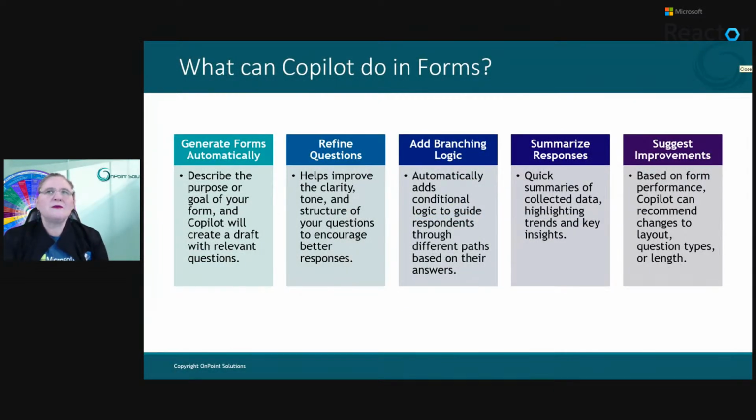Inside Forms, the main thing is, what is the goal that you want out of your form, so it can create some relevant drafting to get you started. It will also help you to refine questions. So if I've got a question in here, you can ask it to refine this for me. It can help you with things like branching logic. It helps you to summarize your responses. So as the feedback comes in, it will give you some analysis and support as part of the results that you see flowing in, as well as suggested improvements.